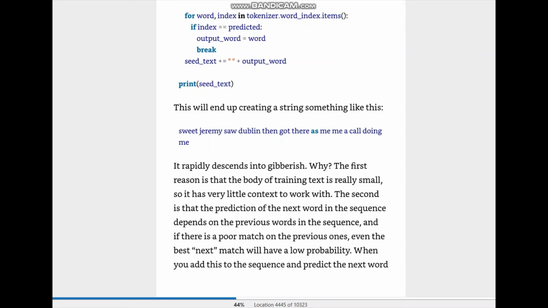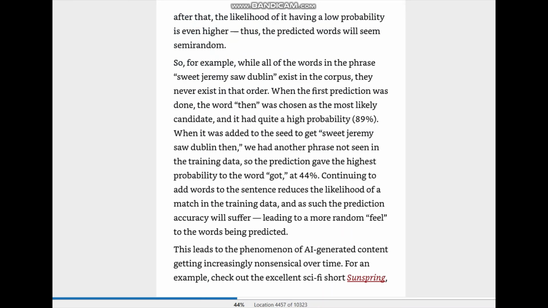It rapidly descends into gibberish. Why? The first reason is that the body of training text is really small. So the training data is really small. And the second is that the prediction of the next word in the sequence depends on the previous words in the sequence. And if there is a poor match on the previous ones, even the best next match will have a low probability. When you add this to the sequence and predict the next word, after that the likelihood of it having a low probability is even higher. Thus, predicted words will seem semi-random.